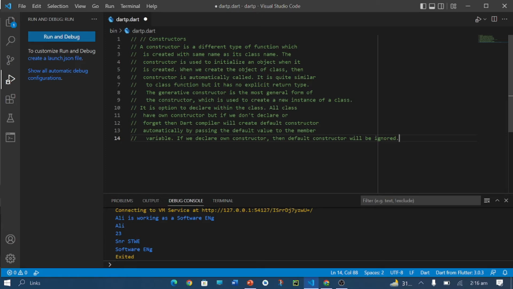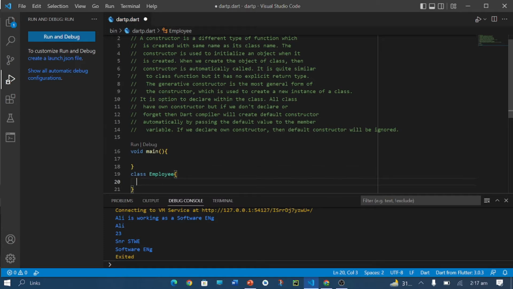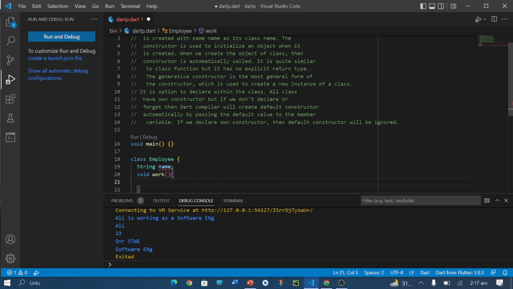If you remember, in the last lecture we discussed classes. So here, for example, I am creating my sample class, and in the previous lecture my class name was Employee. Here I am creating my class, and there is a property like name. I'm just creating one property, and then a method, which was work. So here it was a sample class which has one instance variable and one function or method.